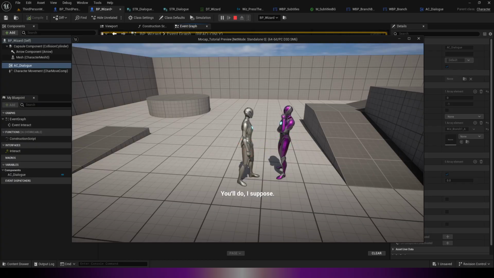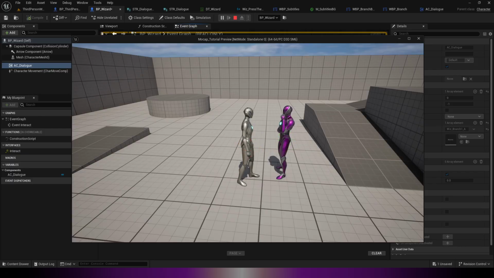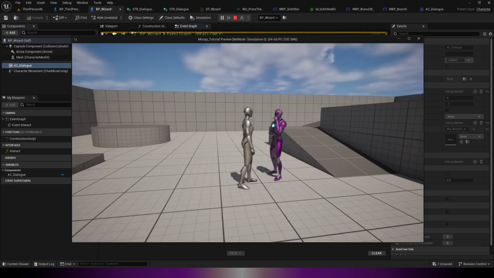You'll do. So this is where the branch would show up. Good. Straight to business. I like it. Behind you is a device. And there you go. He actually played the line that was meant for the conditions.